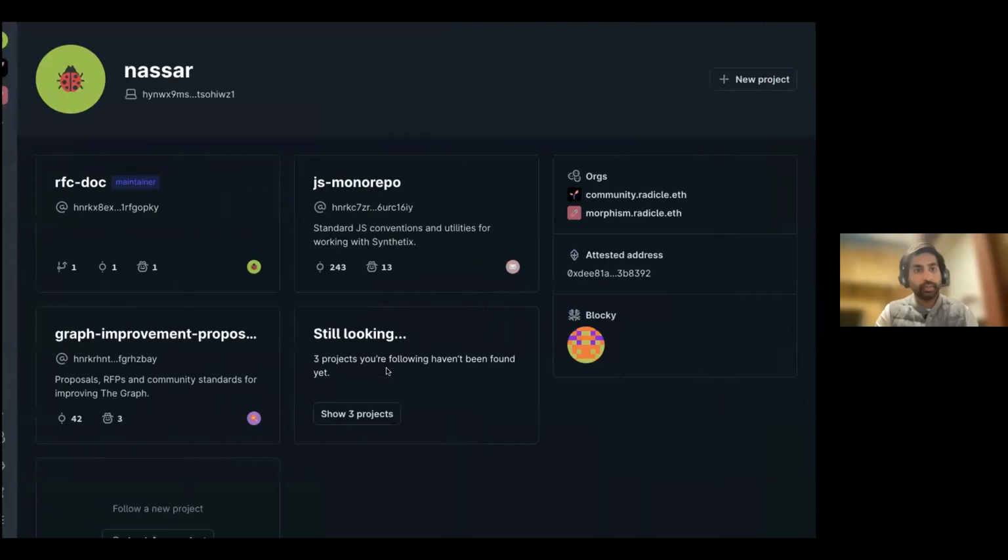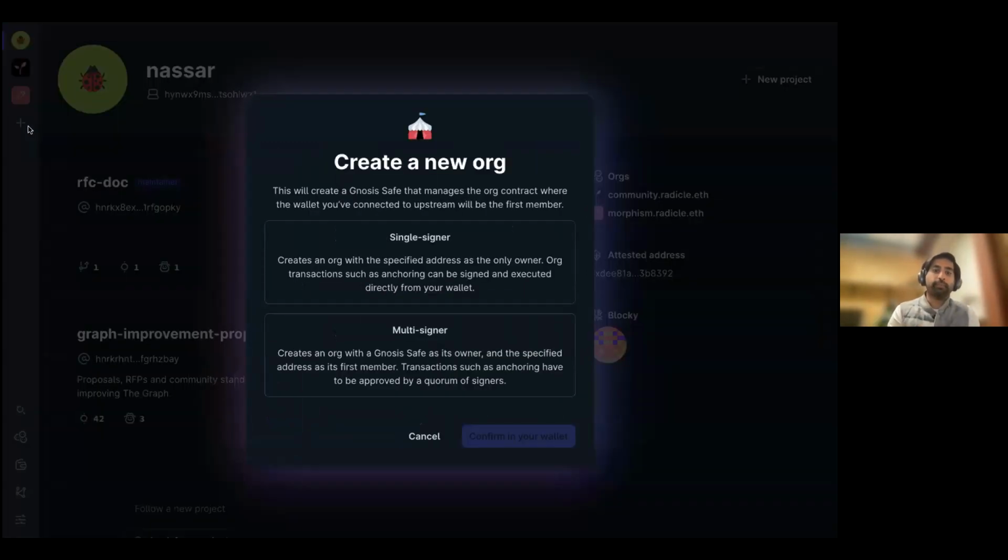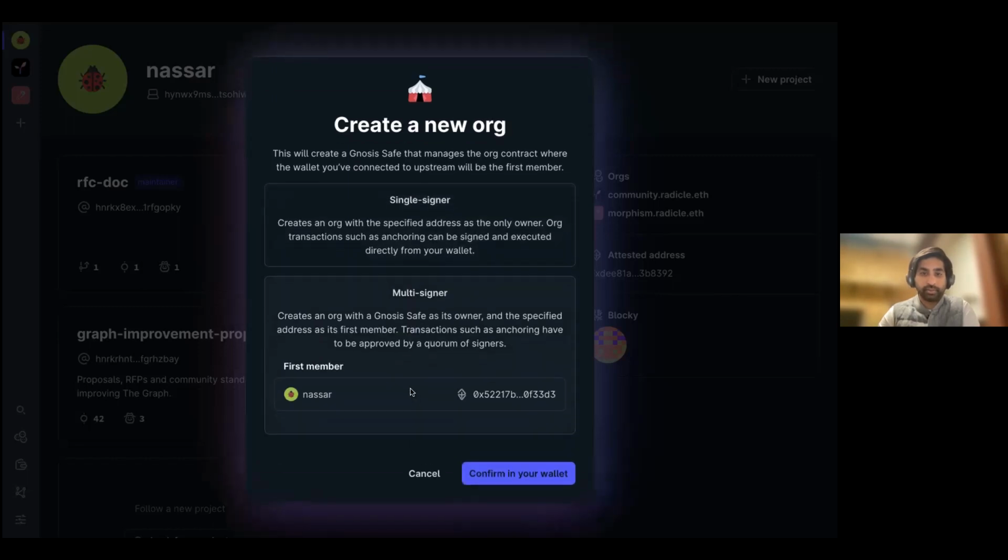Yep. So if you actually want to create an org, you can click on multi-signer and it creates a multi-sig for you. You can also use an existing multi-sig and add it to that list. I think you can input it in this thing, although it should really be here.